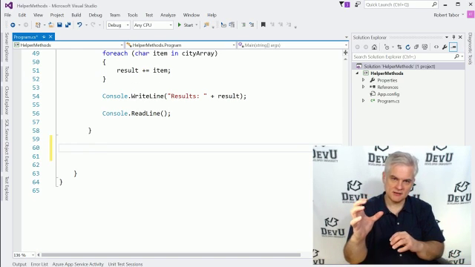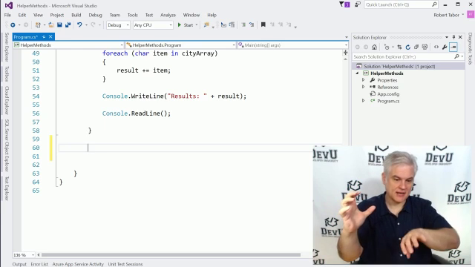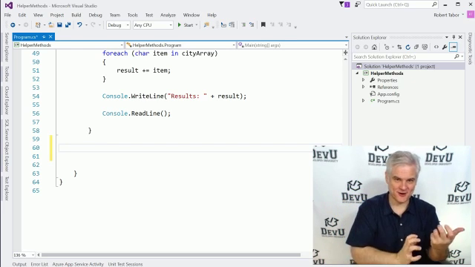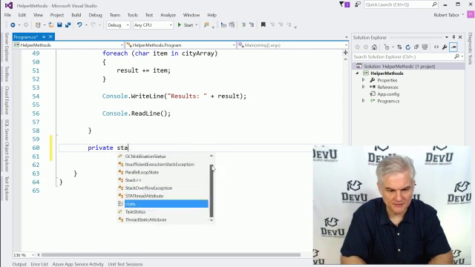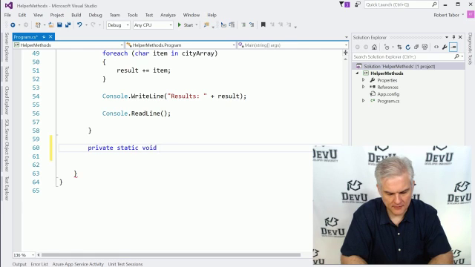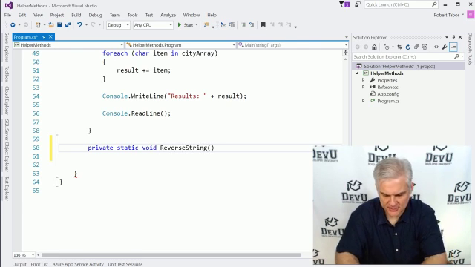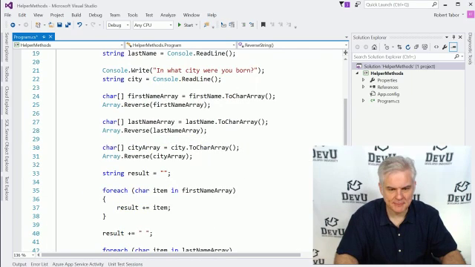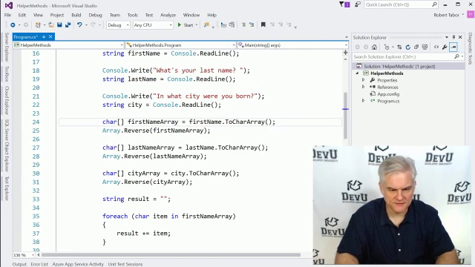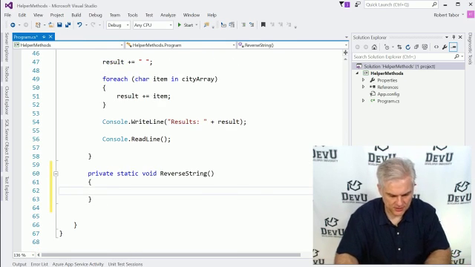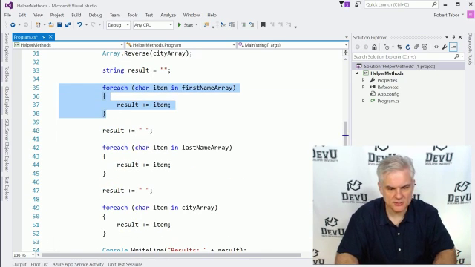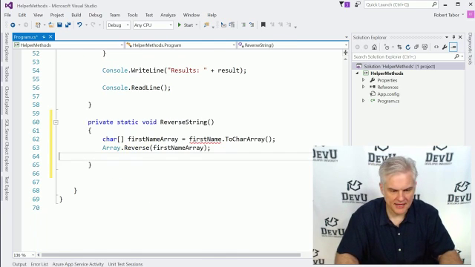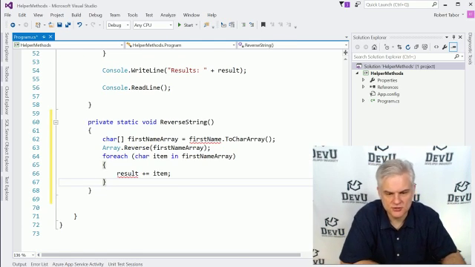I'm going to go somewhere between the end of our static void main, but before the end of our program class, I'm going to define a private static void reverse string, like so. And what I'll do is copy some of the work that we've done here, for example, in lines 24 and 25, and I'll paste those here in our new method. And then I'm going to copy the code that we use to actually print all these out to screen, and I'll paste those here as well in our reverse string method.